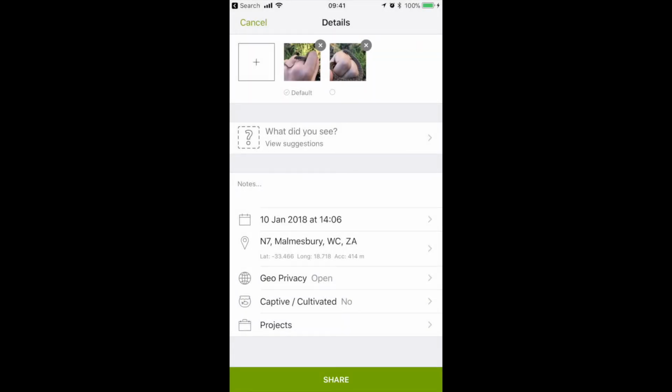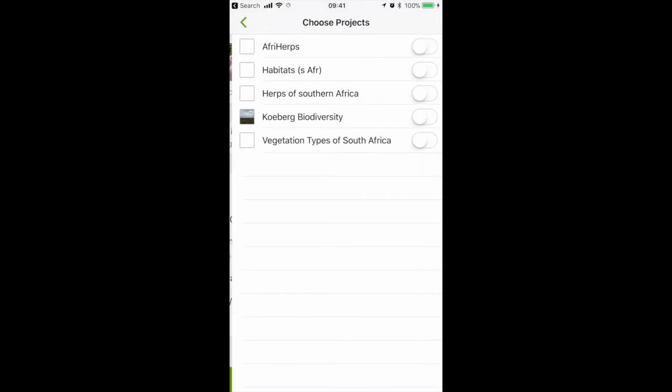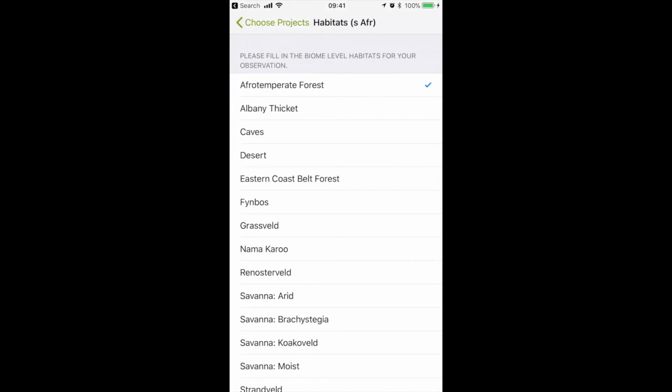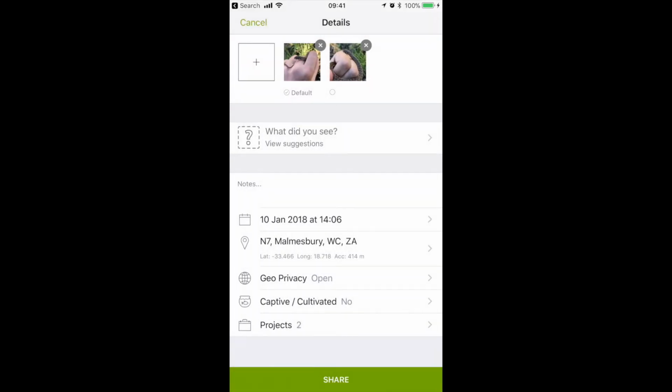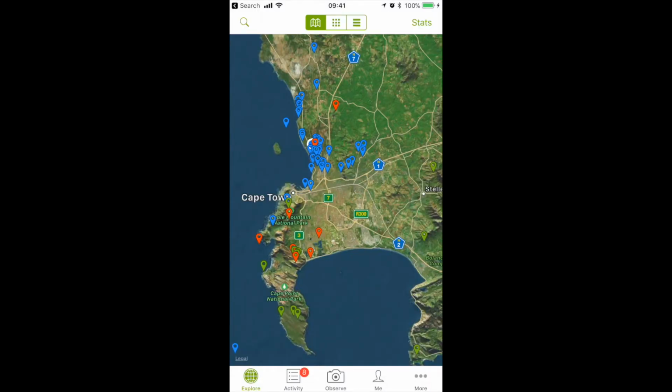And then next, I can specify which projects I want to submit this to. So let's say I want to submit it to that one over there and that one over there. And then I just tap on Share at the bottom of the screen. And this will be sent through, and usually within a couple of minutes, the experts will also take a look at it, and they'll start submitting their suggestions for what the species was.